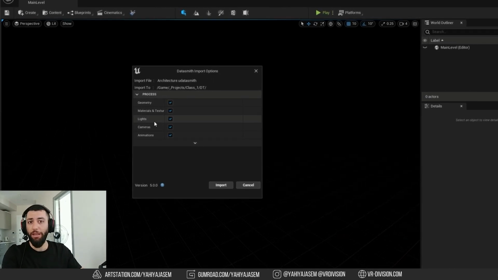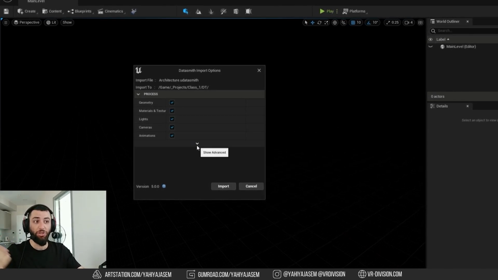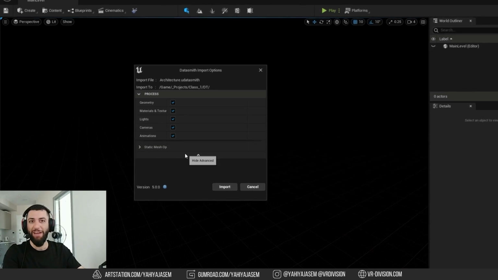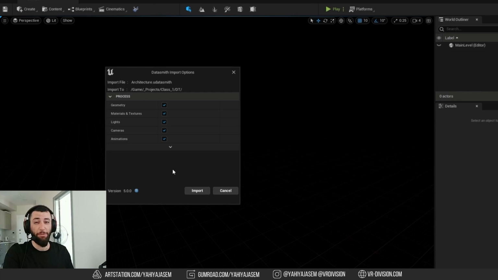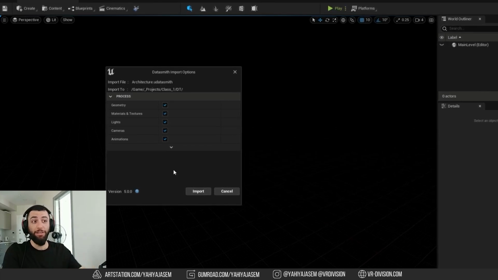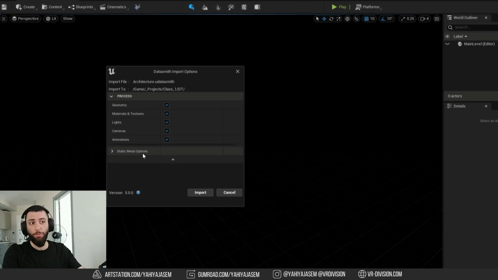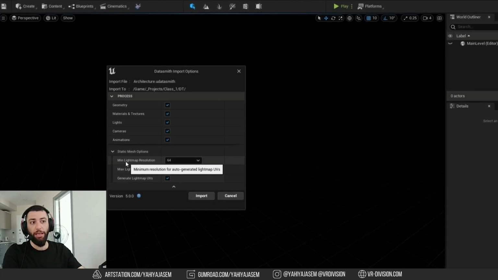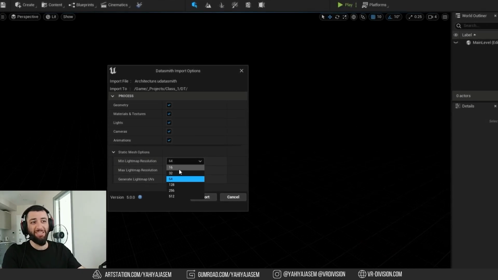You have the ability to import the geometry, the materials, the lights, the cameras, the animations, basically almost everything. And if you're planning on baking your lights, if for some reason you don't want to use Lumen, you can go here to show advanced, and in the static mesh options, you can set the light map resolution, the minimum and the maximum quality. So this is kind of adaptive.